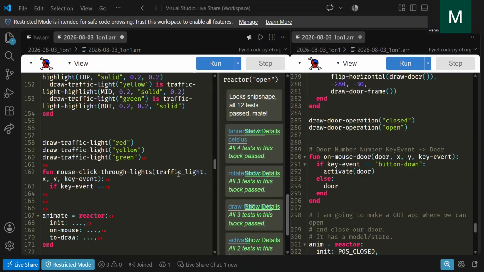Okay, sorry. Yeah, so the signature is always going to be the same. The last three things will always be a number, a number, and a key event. But the first thing is not going to be a door this time. It's traffic light position. And so now I understand X, Y, and key event is the click itself, right? A key event is the type of event. So there's button down, there's also button up, there's drag. But let's just use button down. Let's keep it simple.